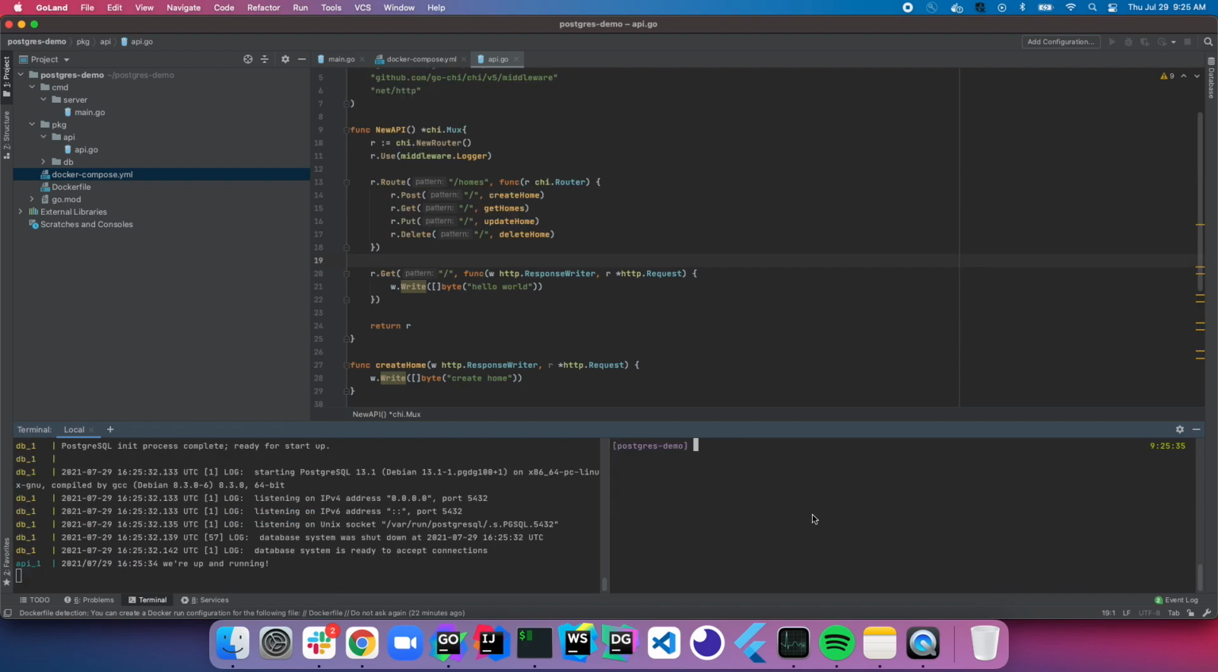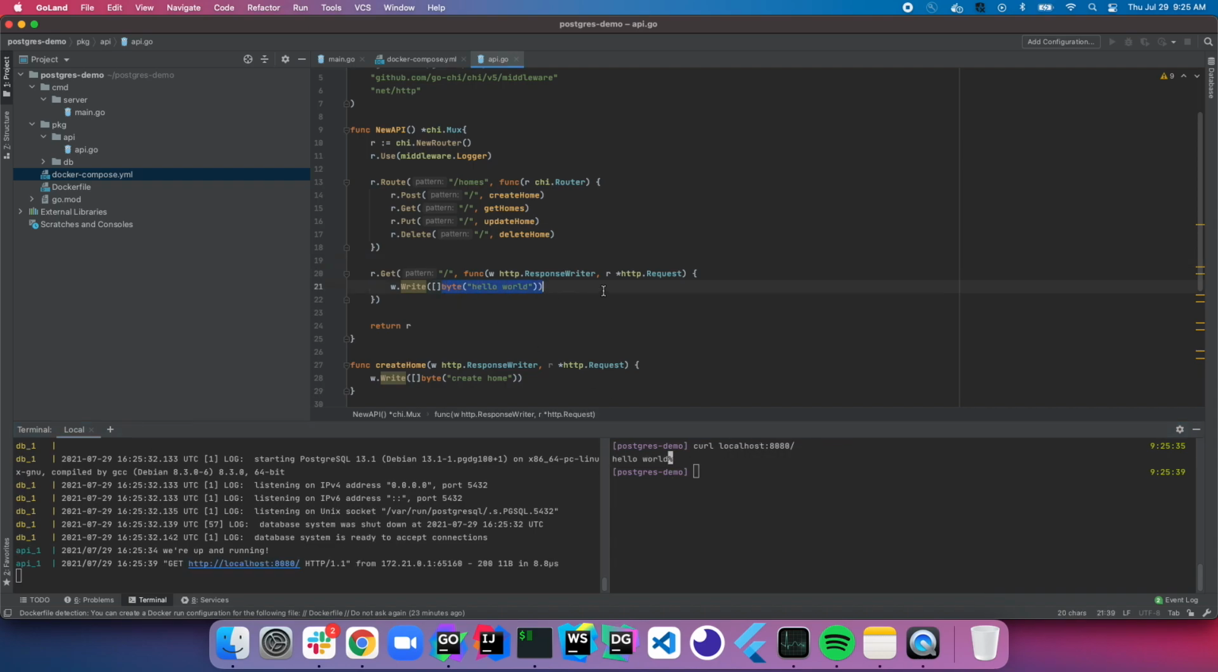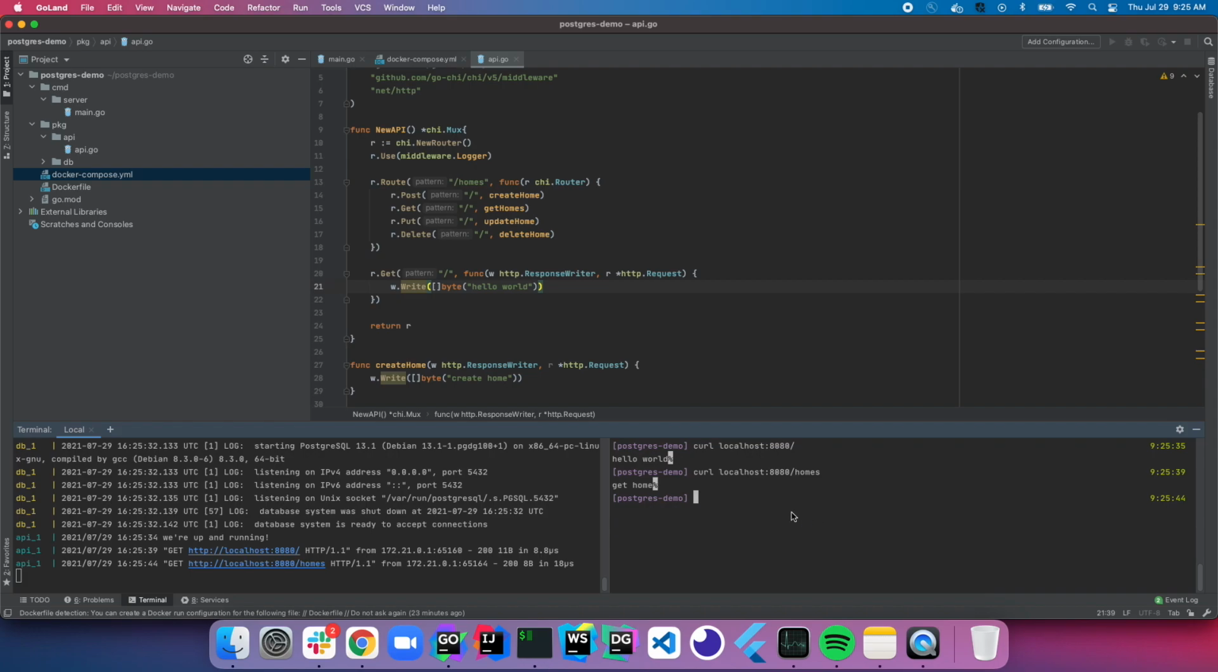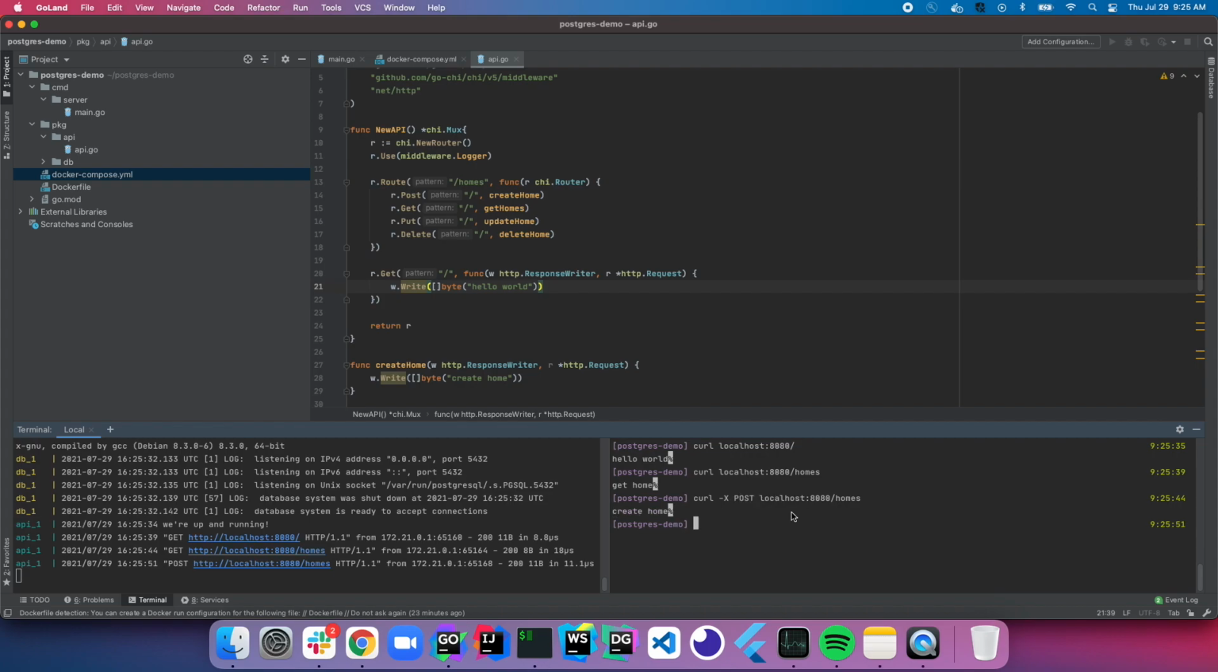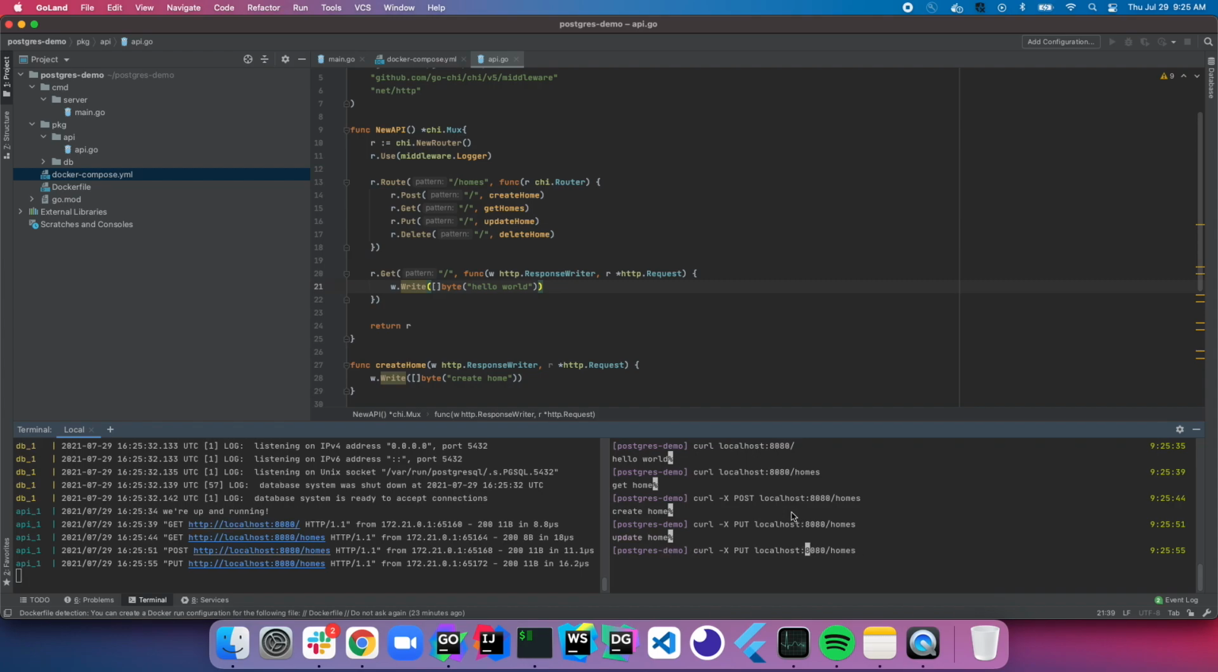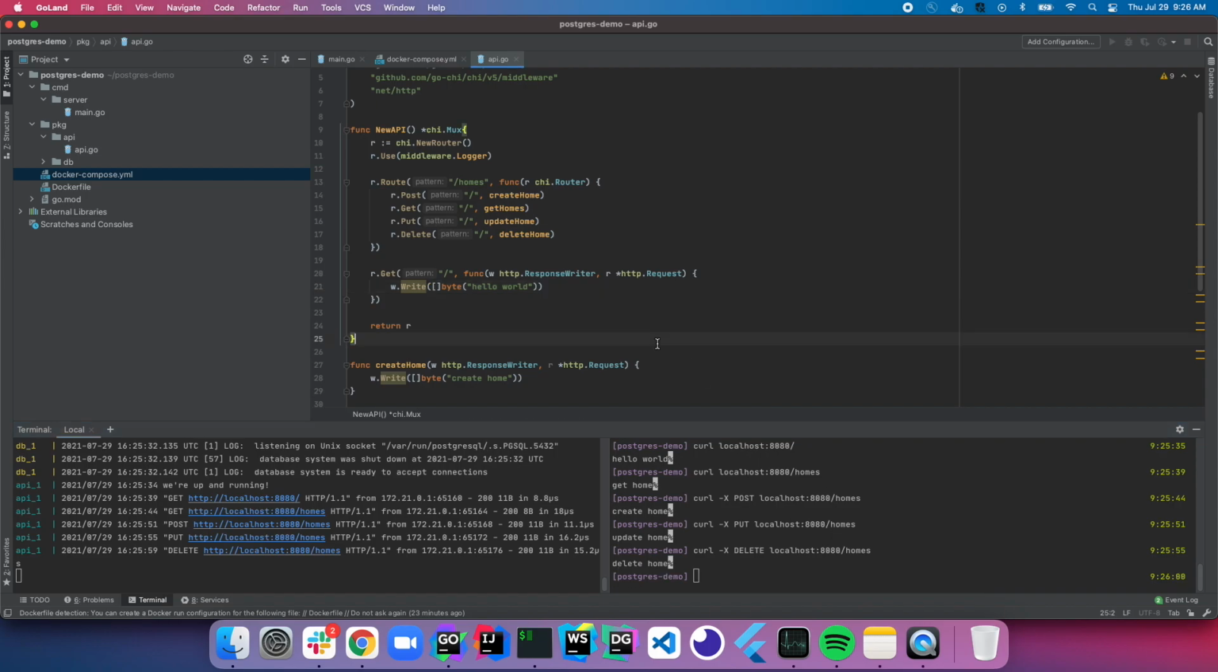Okay, and let's test those new endpoints. So let's test the base endpoint here. We get hello world. That looks good. We can test /homes, and that's get home, and we should be able to do x post create home and put update home, and then finally delete home. Cool. So now we have all of our handlers here. So we have get homes.